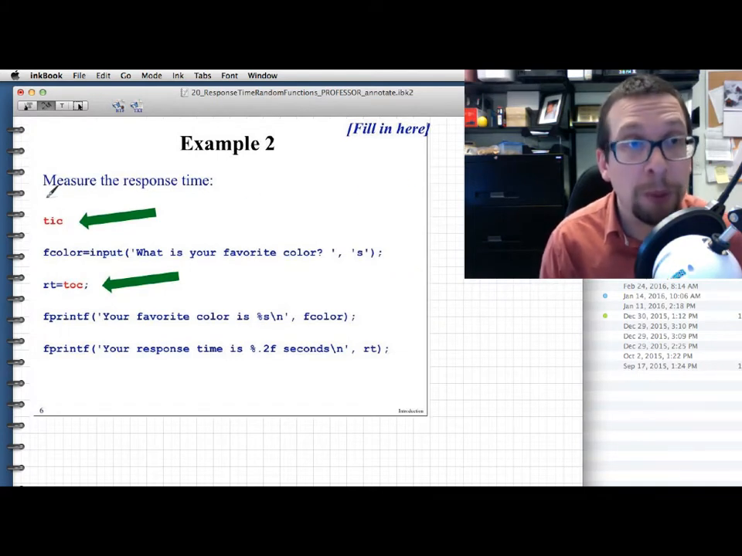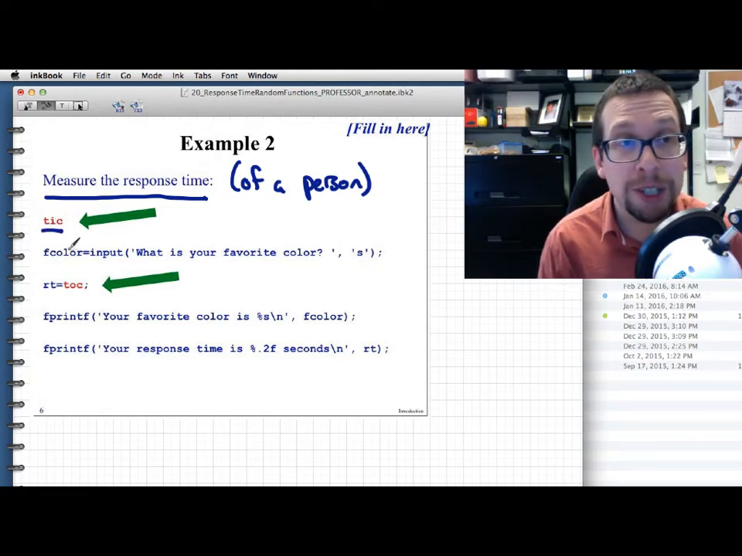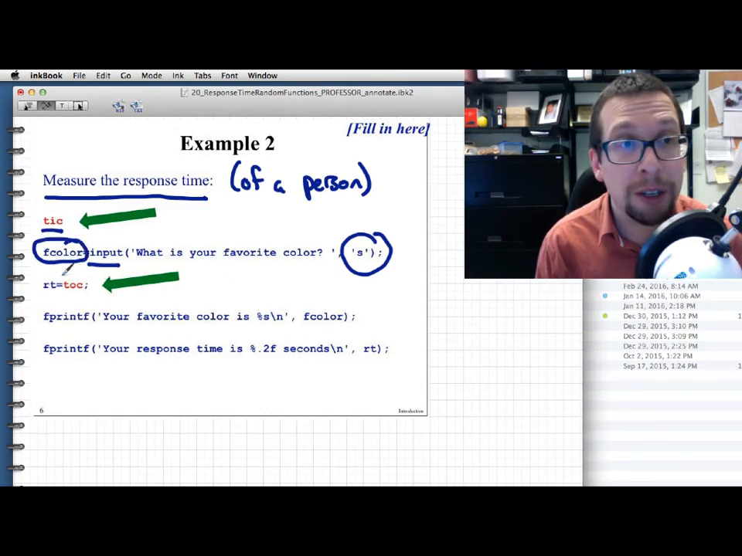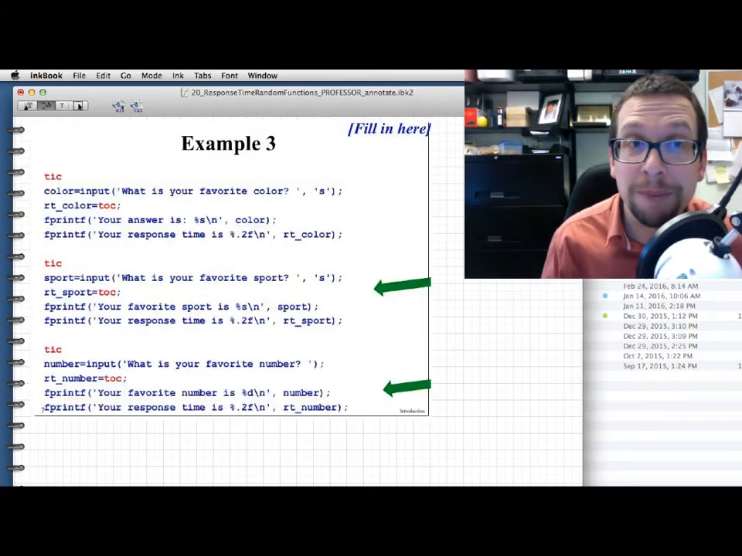Here's another example. We want to measure the response time of a person. So we're interacting with a person. So here is the tick command right here. That's the first line. Then we have an input command, and we're asking the person what their favorite color is. It's going to be a string. We output the result to a variable called fcolor, and then we say we want the difference in time to be stored in RT. Then we say fprintf, your favorite color is, and we give that color, and your response time is, and we give it as a floating point number in terms of seconds.